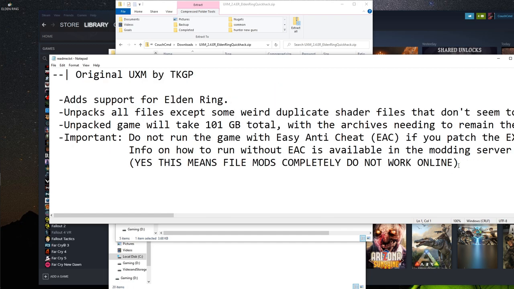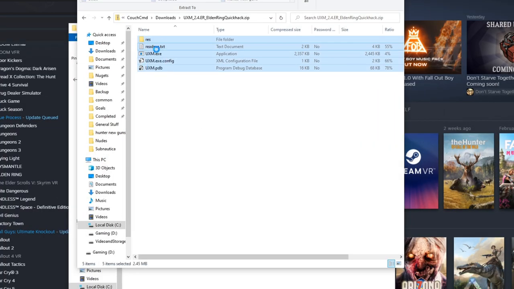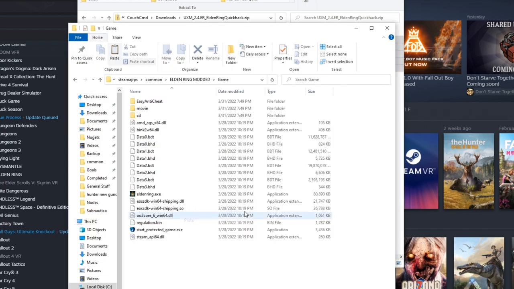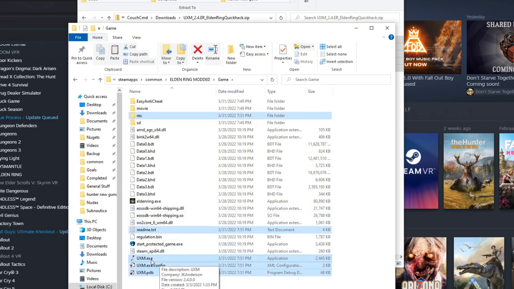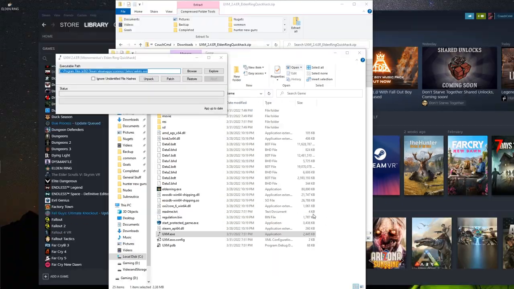And we need to make sure, again, we don't run anti-cheat, because we're going to get in trouble. So let's go ahead and just grab this real quick. Right click copy. We're just going to paste it over here with our Elden Ring modded folder. Let's go ahead and run UXM. This pop up here about this being an unknown publisher, all that means it's a risk. And unlike normally where we have a validated copy via Mod Nexus, not so much this time around. So trust this at your own risk. I can't make the decision for you, but this is how you're going to need to unpack Elden Ring.